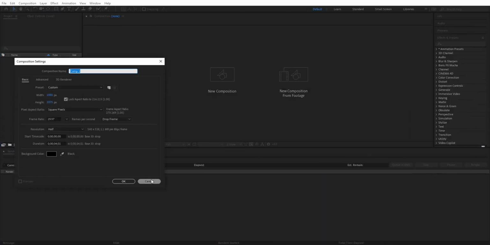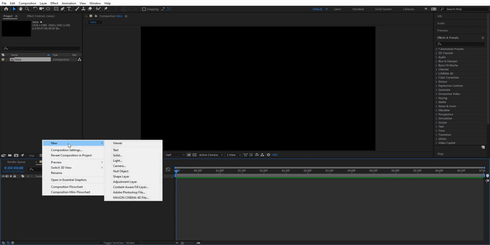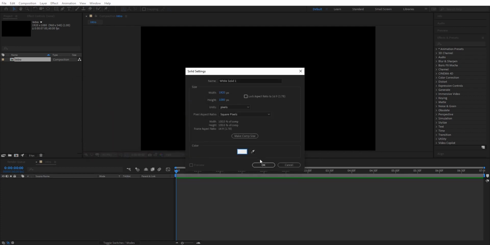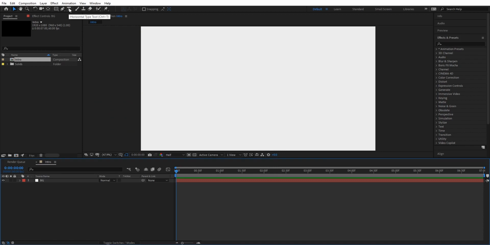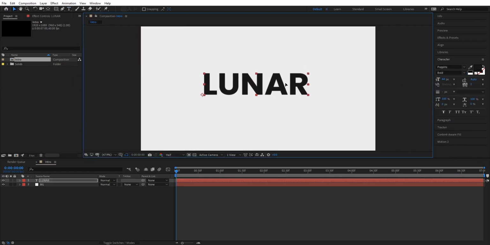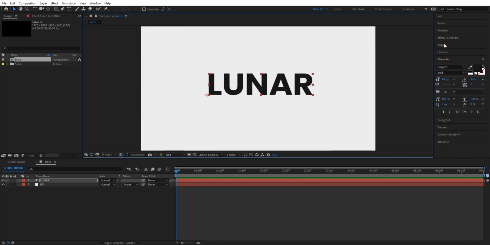Create a new composition. I'm going with 1080p 60 frames per second. Create a new solid for background. Now click on the text tool and write something in the composition. I'm going to change the color and then scale it. And then align the text to the center of the frame using the Align tab on the right.